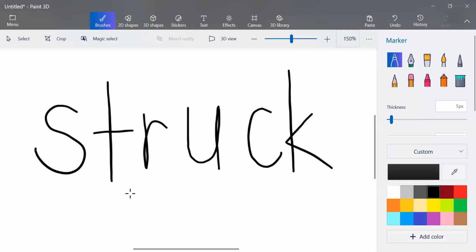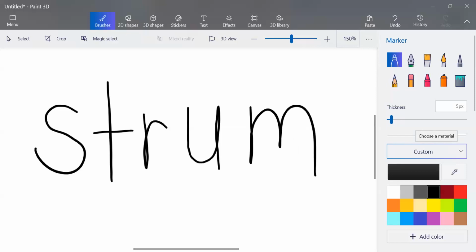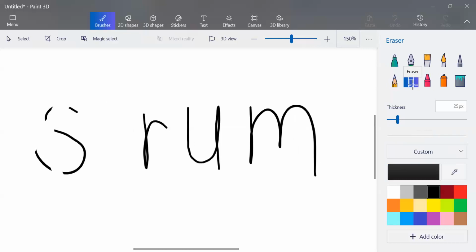Okay, now I'm going to change the ck to m. So stru and then m. Strum. Okay, I'm going to change my str to dr. Str to dr.